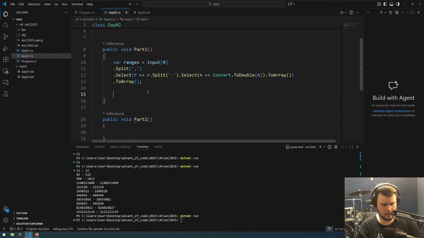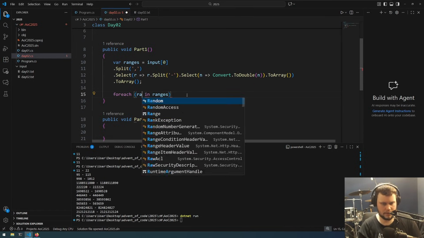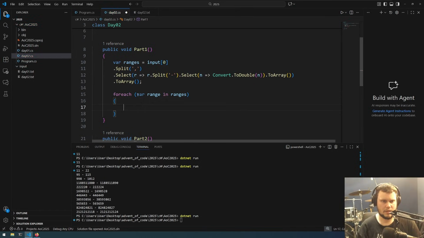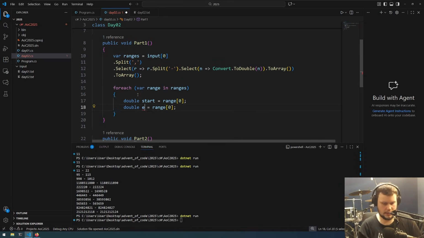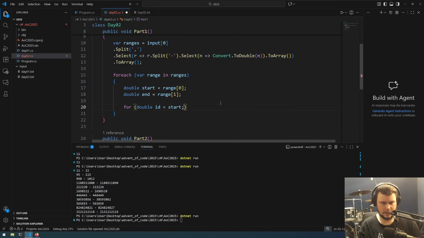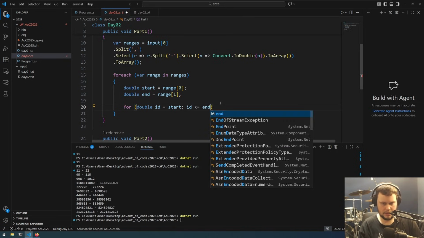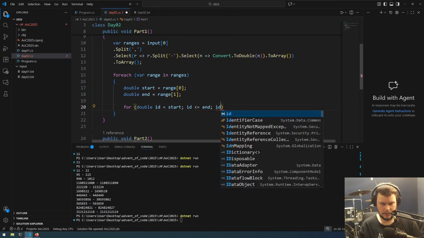So we'll start off with foreach var (start, end) in ranges. I need to make this double. Actually, I don't need to do that. I can just do foreach range in ranges. We need to do var double start is equal to range[0], then end is equal to range[1]. Double id equals start, id is less than or equal to end, and then id++.